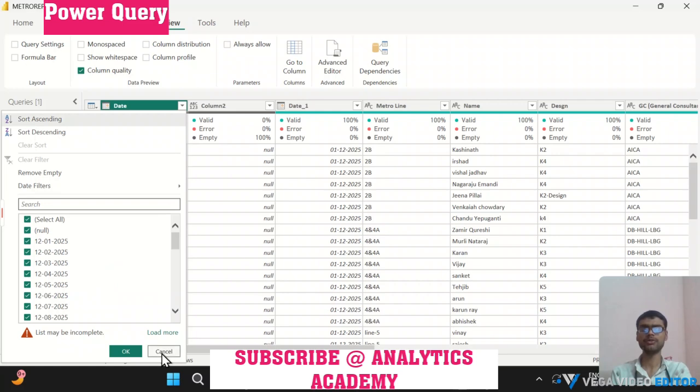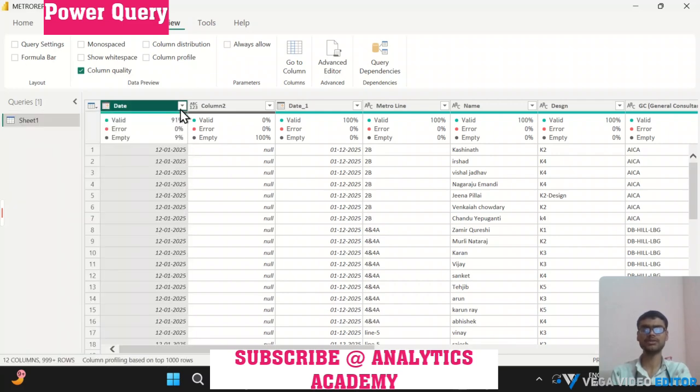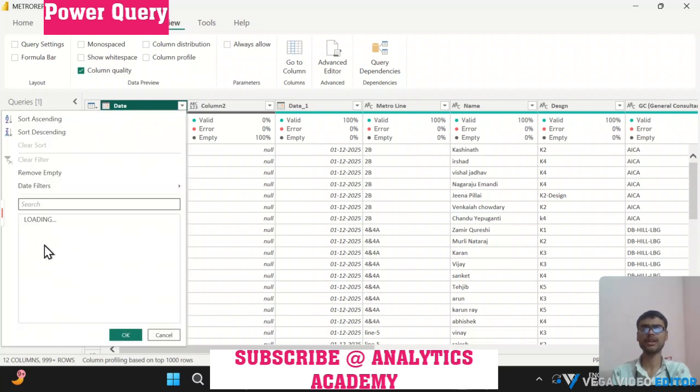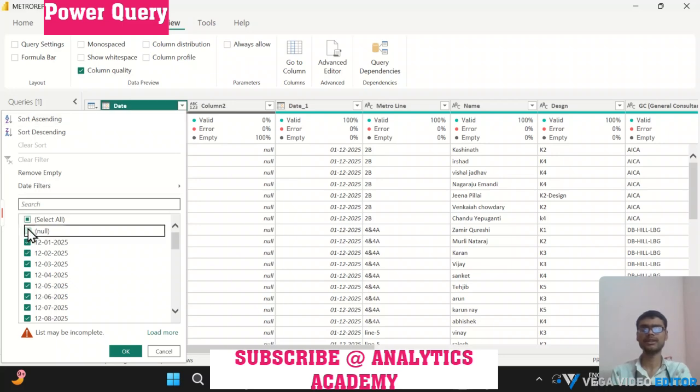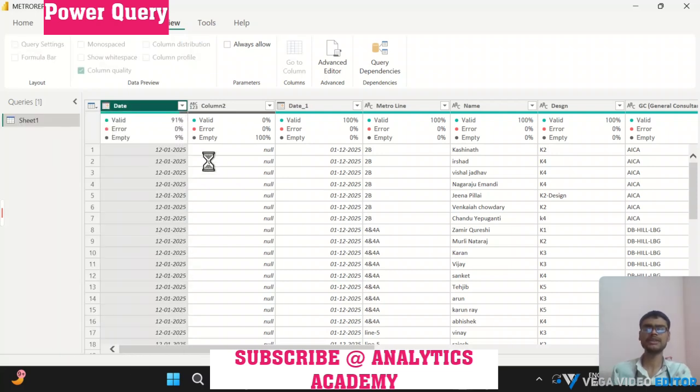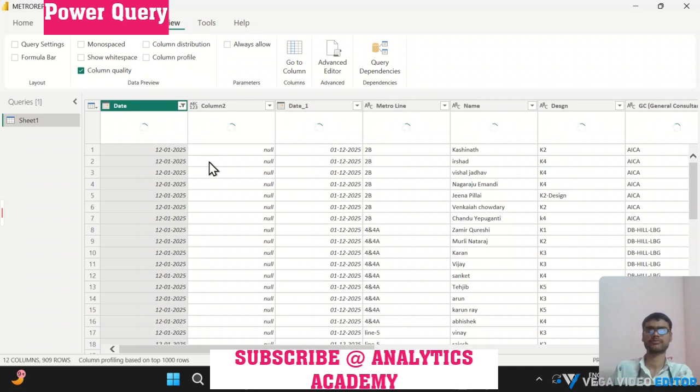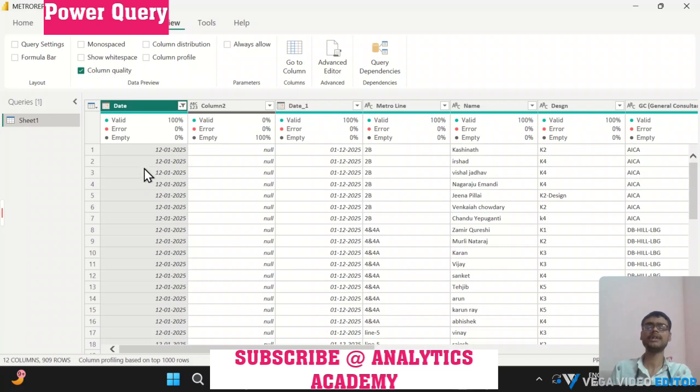Now if I want to improve it, if I want 100% quality of data, if I want to clean that data, then I will drag it and uncheck that null value, then we will set. Now here you can see the valid quality of data is 100%, right? On the first column, 91% of data was valid and 9% was empty, right? That we have cleaned.